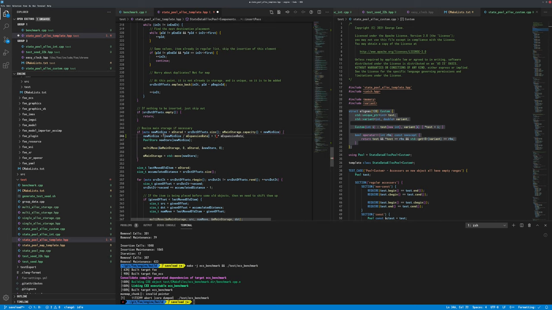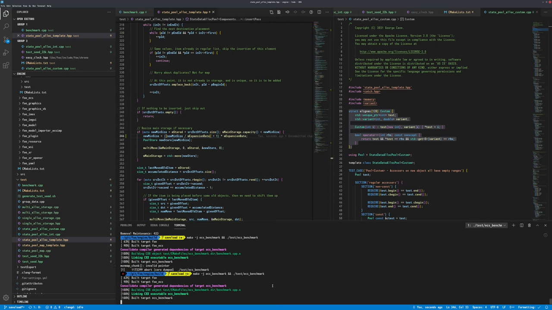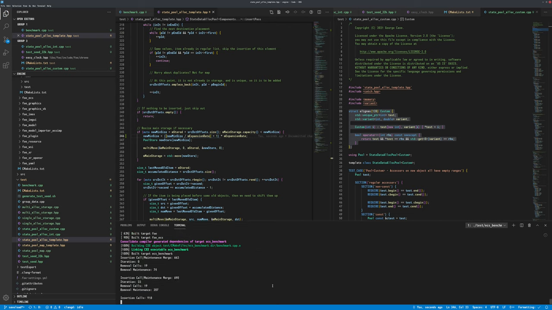Whoops. Logical failure right there. But look at that. All of a sudden, the maintenance time is way down. It was only reallocations and moving things around. So if I just do this one small thing, then I can basically match and slightly improve on standard map. Okay, we'll just call it even then. They're kind of trading blows on that. Yeah.